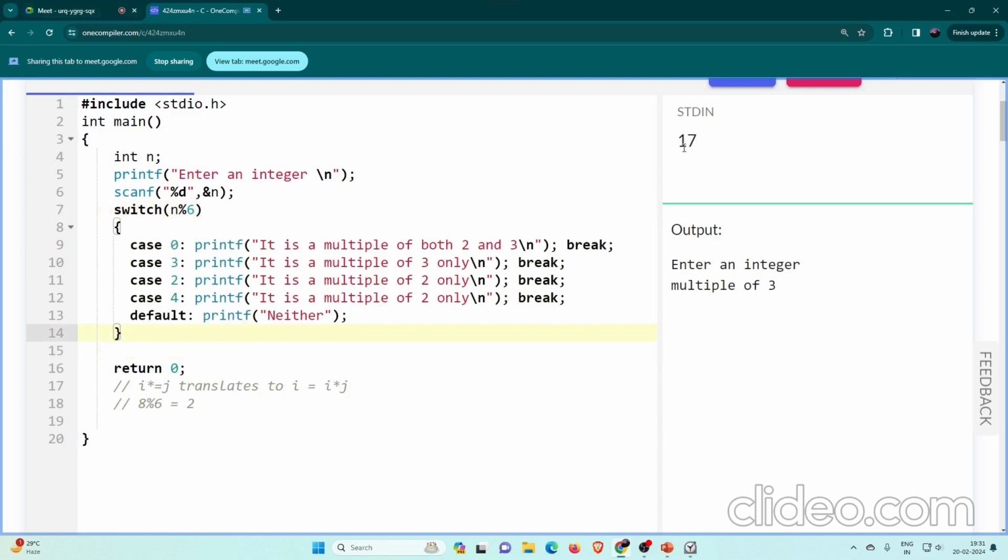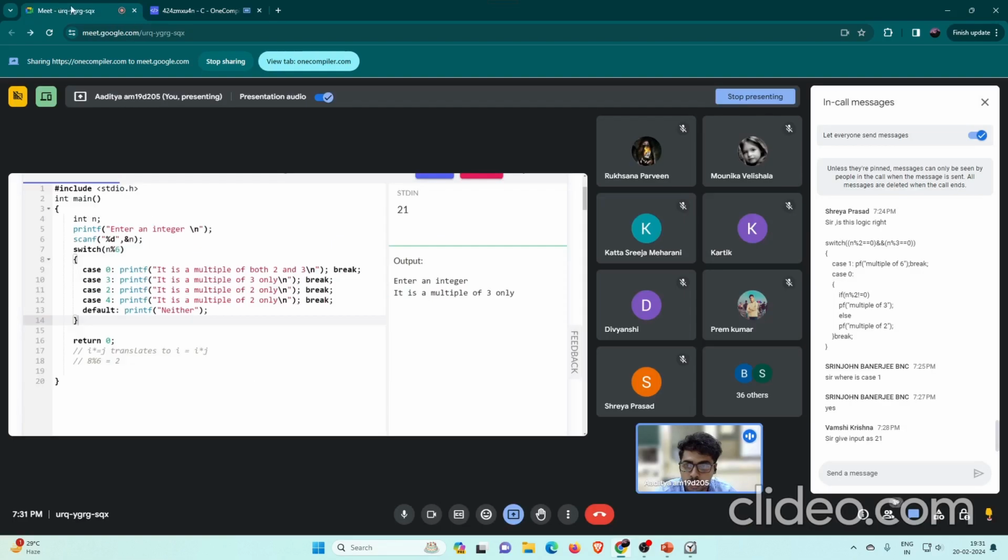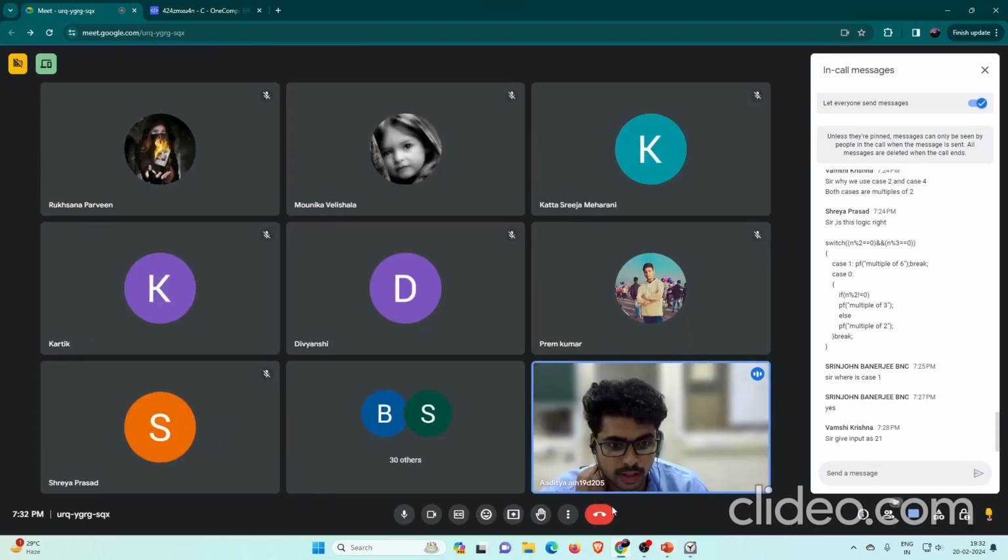Vamshi, do you want the input to be 21? It says multiple of 3. Oh yeah, I think Vamshi wanted 21 as the input for the second code. But anyway, I hope it is clear. Do you have any doubts? Anyone? No doubts? Okay, then let's just move to the next problem. I think that will be the final one for the day.